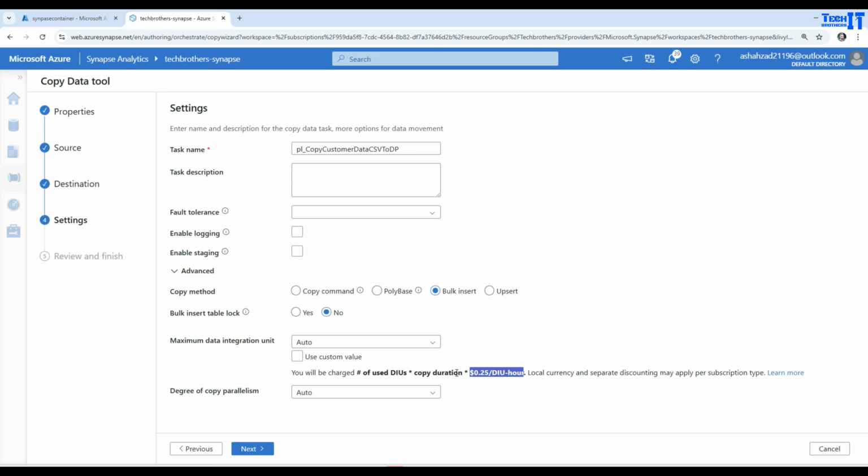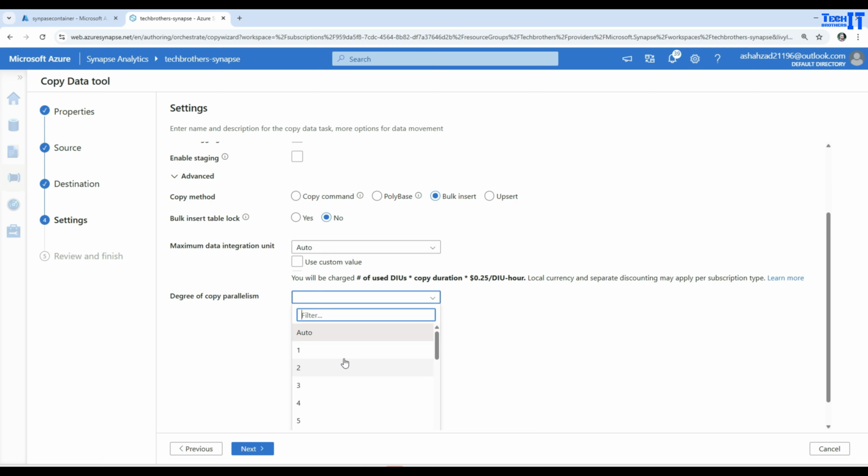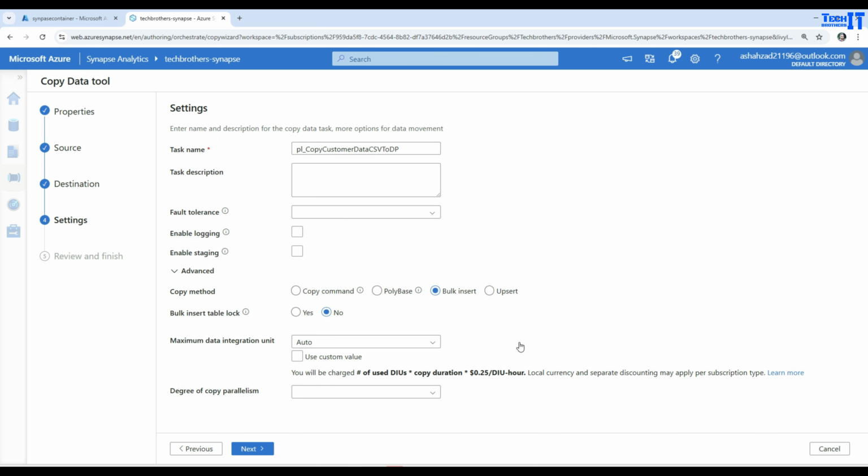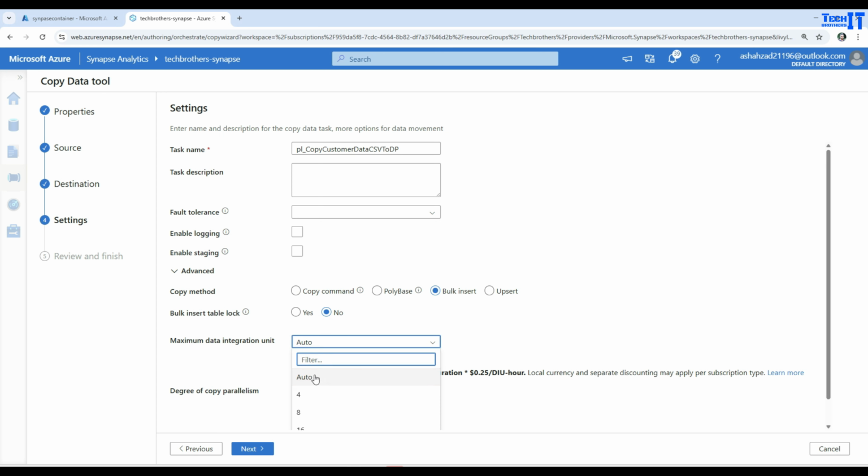Now you can always go ahead and calculate. This is the formula: number of DIUs multiplied by copy duration, and this is the amount. And the degree of parallelism, in our case we don't really need it, but you can always provide the degree of parallelism, so that helps to load in parallel. But in my case, I have a single small file, no problem at all, and I'm fine with the auto. So let it select, mostly it is going to select 2 for my task.